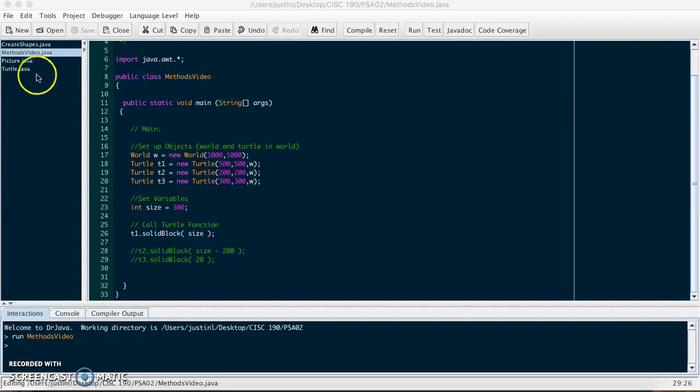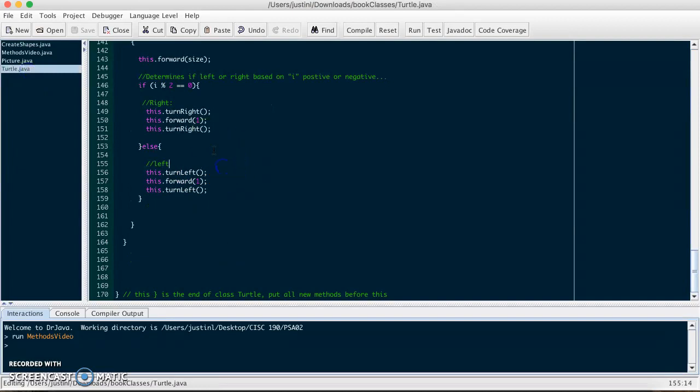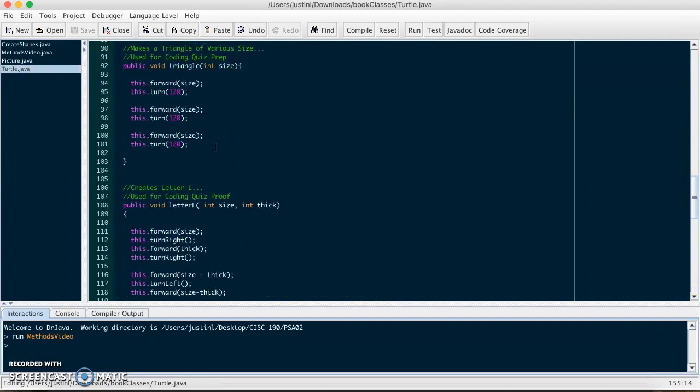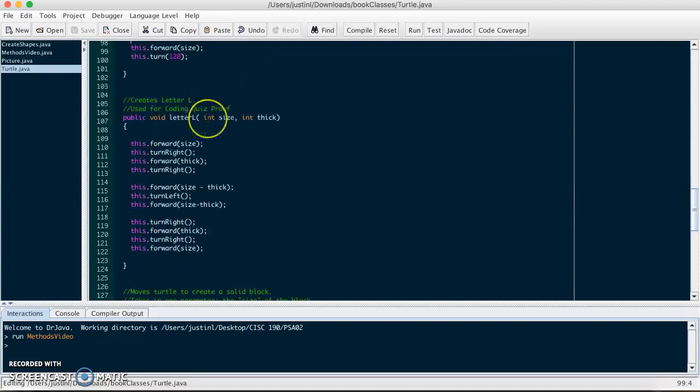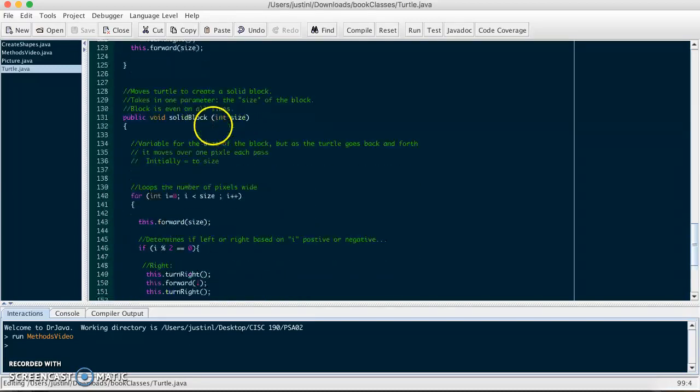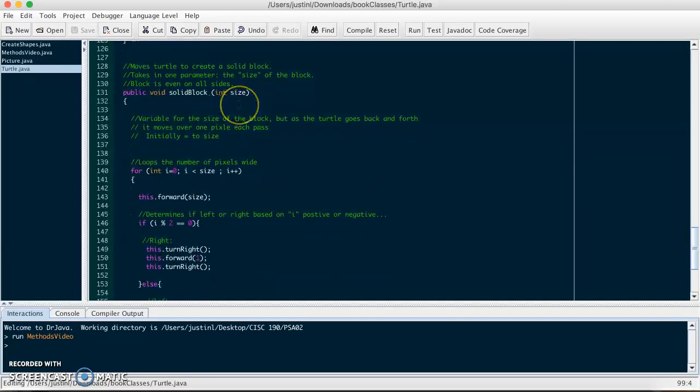instruction. So in my turtle.java file, it contains all of the different methods for the turtles. So one like letter L or one that makes a triangle. The one I made for this demonstration is called solid block. And this is super simple and it just makes a solid block of whatever size you want.